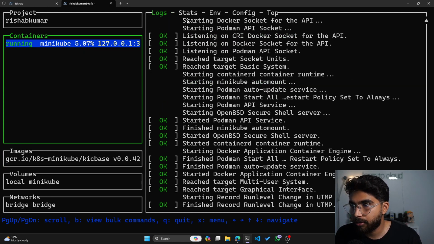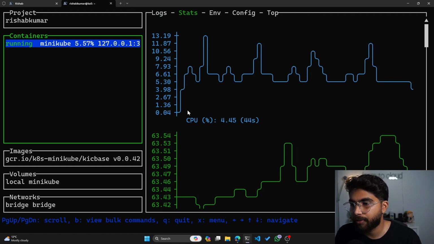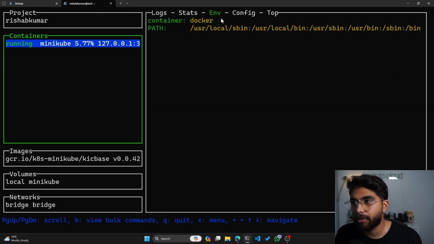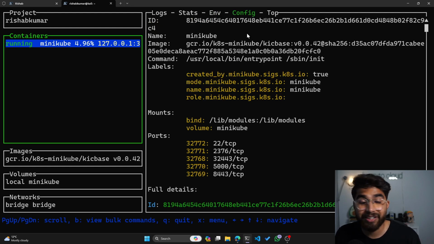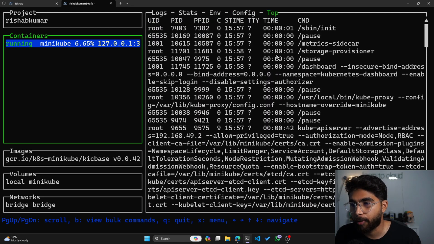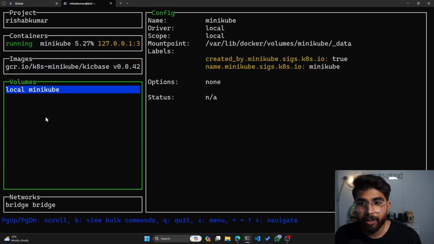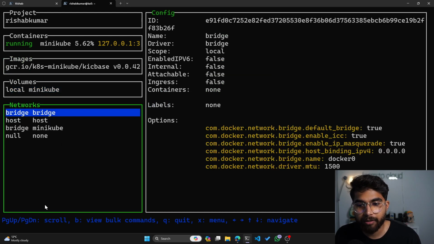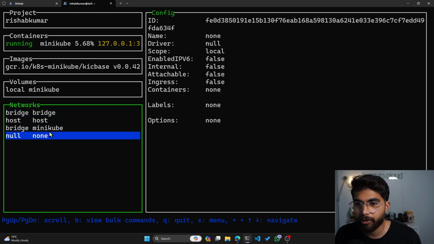You can look at the logs. You can look at the stats, right? So you have your CPU usage. You can also look at the environment settings, the config itself, and the top. So this is basically running the htop or top command within your container. You can look at images, and any of the volumes that you have. In my case, it's the Minikube. And the networks. So I have a Bridge network and then some other networks for Minikube that are set up.